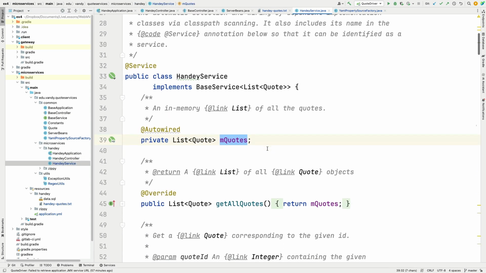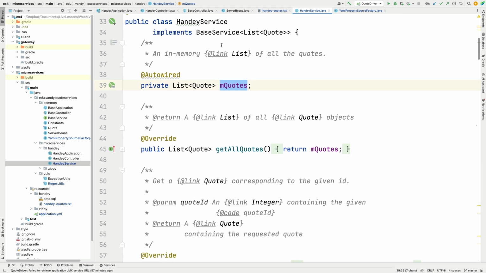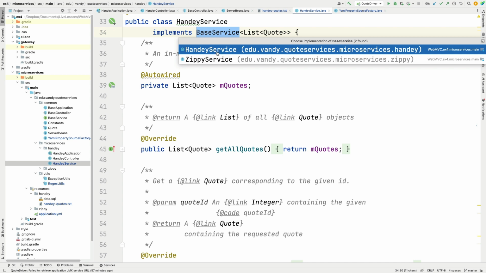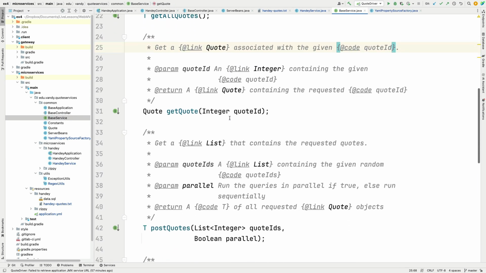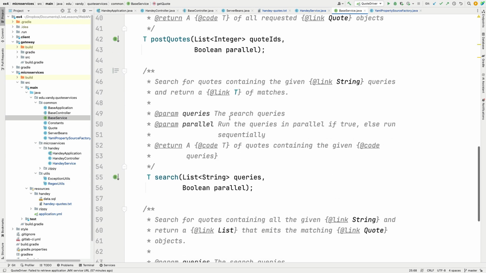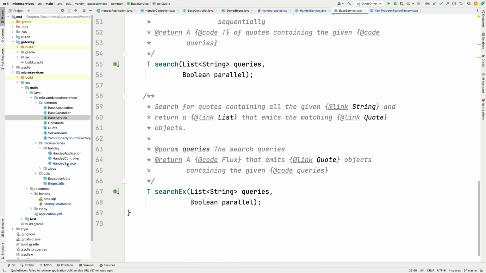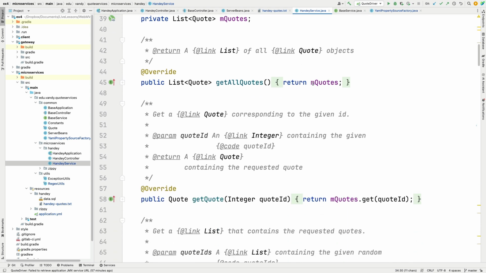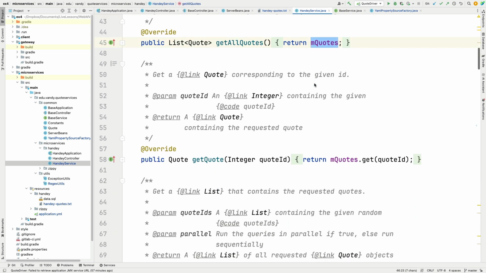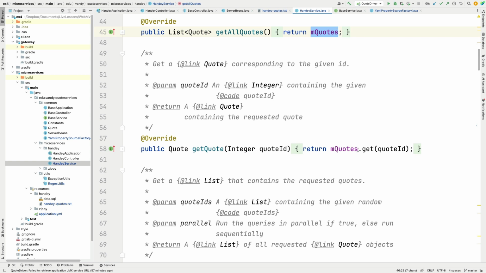Finally, here is the Handey service. We talked about before, it implements the base service. The base service is just the one that is going to define an interface of the various methods that we need to implement in this service or the Zippy service. So get all quotes just returns the list of quotes that have been auto-wired. Get quote takes a quote ID and looks up in the list and returns the quote object that corresponds to that ID.